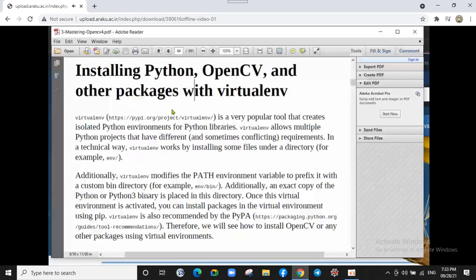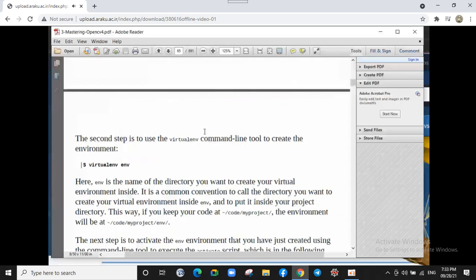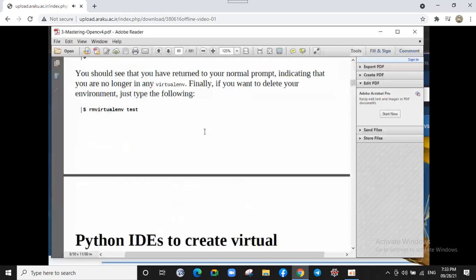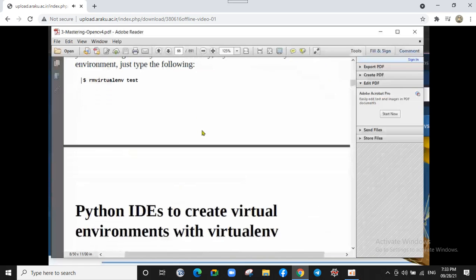So there is another way, to install a virtual environment. Let me skip these parts.